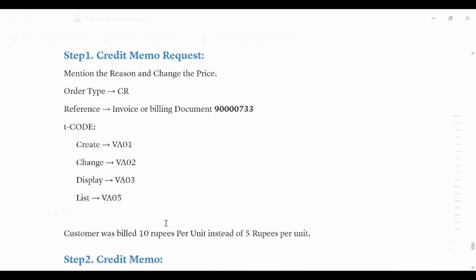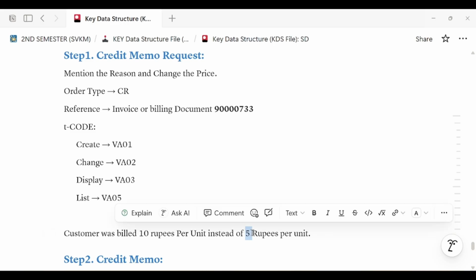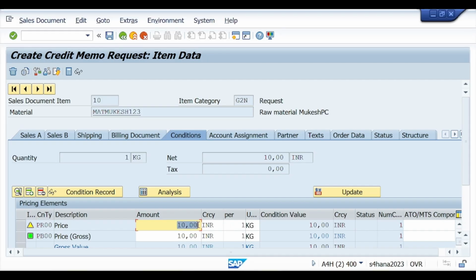Okay, now we will go with 5 units. We make the bill correct, so we will go with 5 units, 5 rupees per unit. We will change the price. Okay, press enter, and you will see the system automatically accepts this price. Then come back.